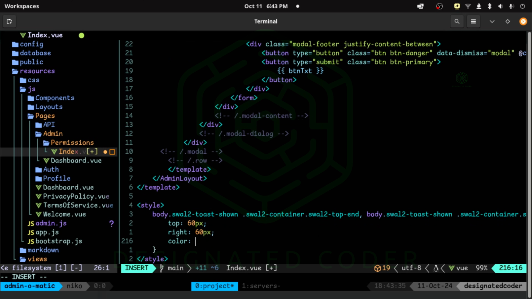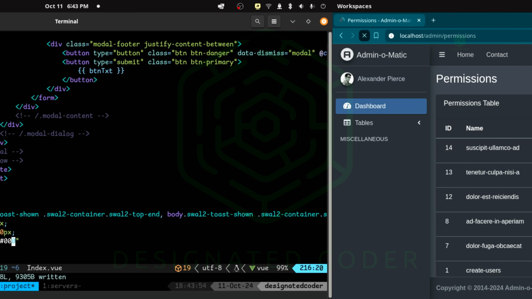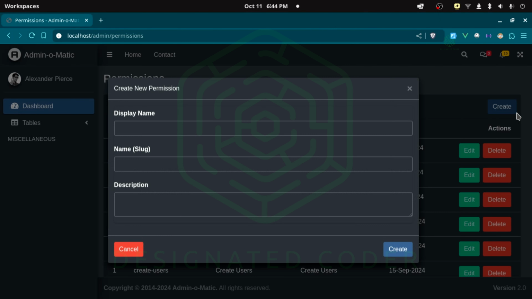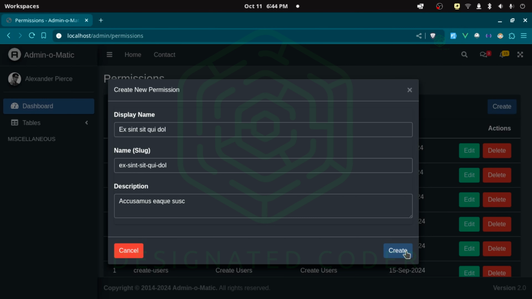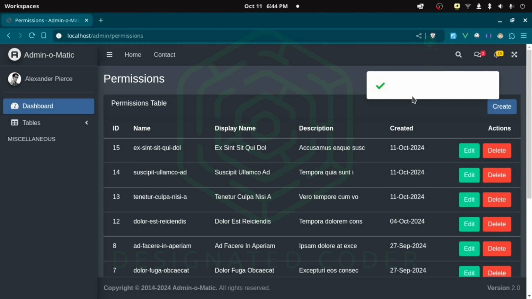So I'm going to do color equals, let's say, black. I think I need some RGB in there. So hashtag, I think that's black. If not, it's white. We'll find out soon. Okay, so I'll go refresh that, do create, and it did bring it down, but it didn't actually touch that color.